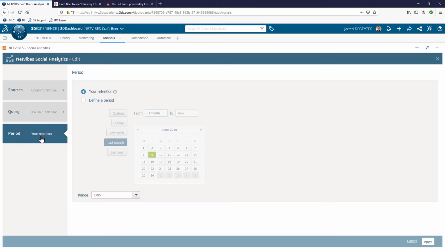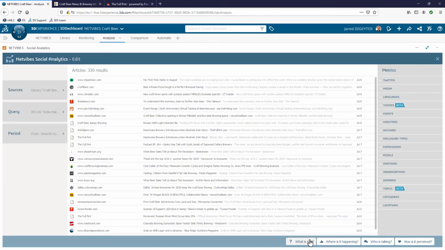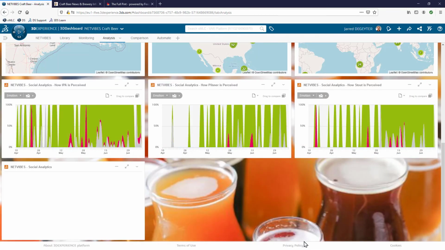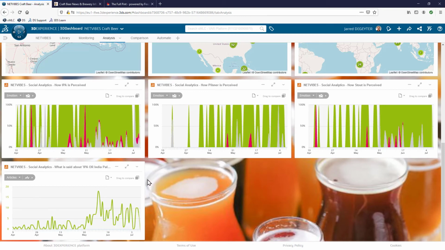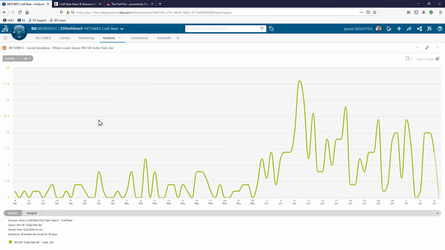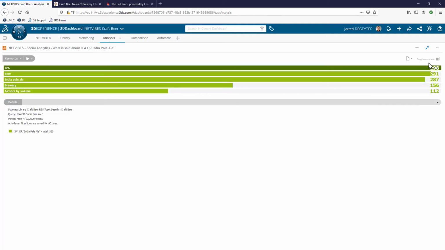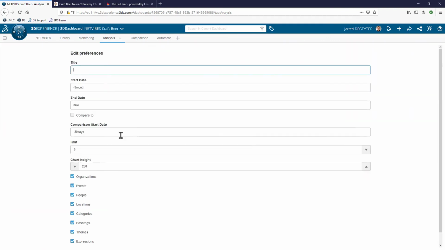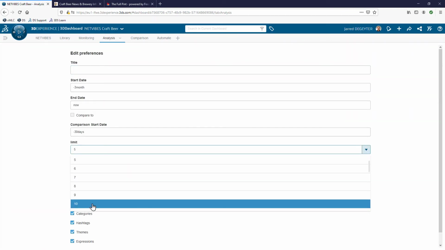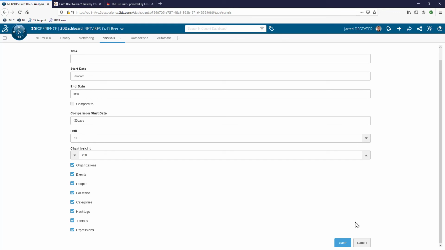And we'll go ahead and change up our retention as well. We'll define a period of any time 3 months prior to today. And what we're interested in further analyzing is what is being said about these IPAs. I'll go ahead and maximize this just so everybody can see a bit more easily. And I'll change this up from articles to keywords. That way we can see what exactly is being said. And let's change our limit up to where we're looking at the 10 most popular terms in these articles.